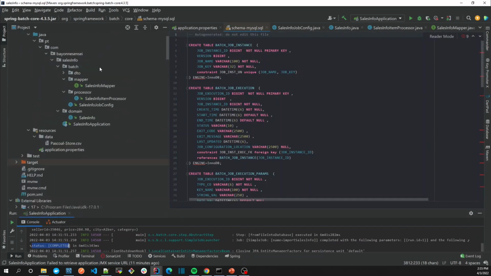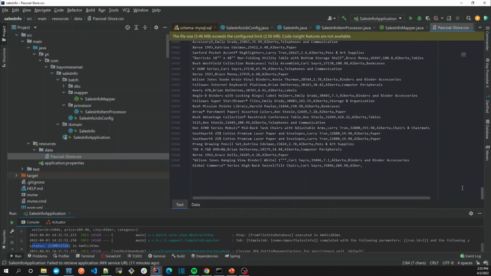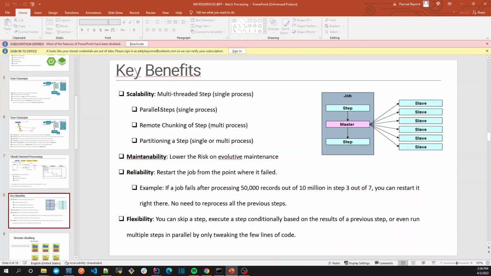Let's see how many lines. 59,508. Six minutes, I think, is too much. So in that order, we are going to try, for example, to scale our batch processing. We are now going to go to our main point, which is the motivation of this tutorial: scalability. The first thing we are going to try to use is a multi-thread step. Let's go.